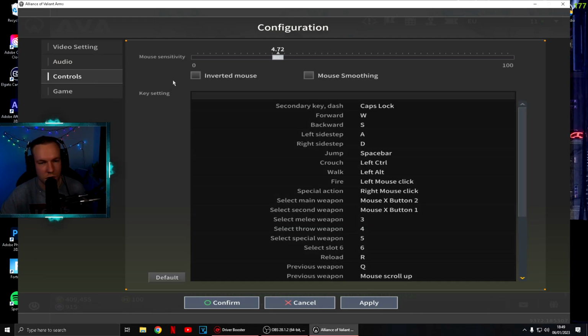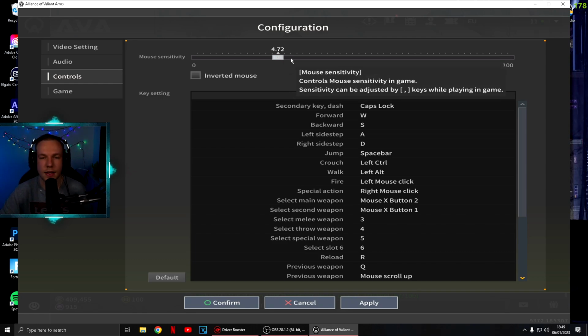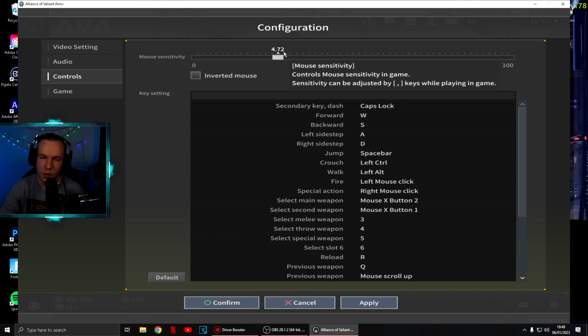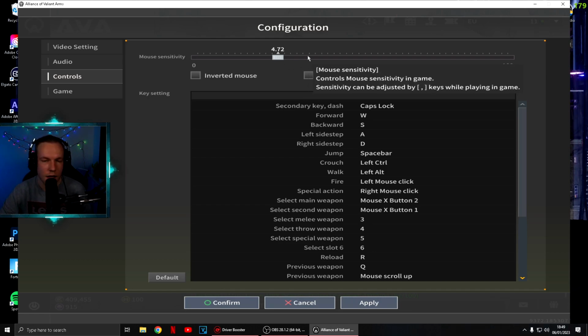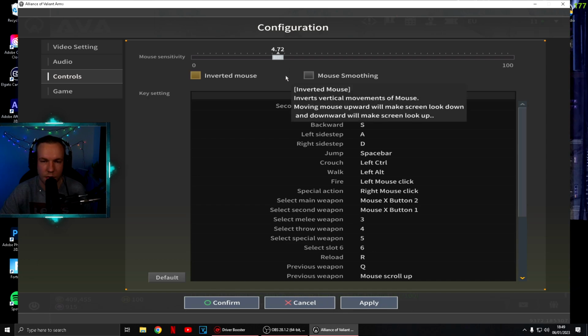Then we switch to the control settings. I'm playing with 4.72 mouse settings on 800 DPI with 1000 polling rate. I tested this a lot, and this just works the best for me. I'm not gonna change it to 5 or so it's easier. This just works for me. I just keep it there. That's why it's like that.